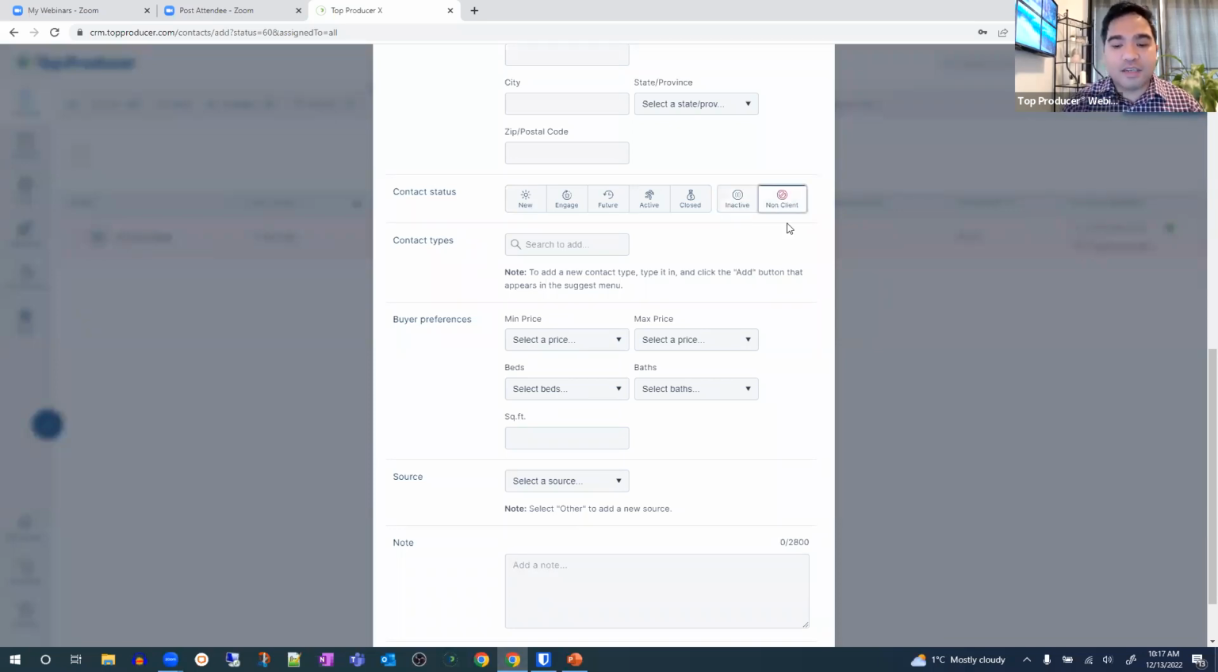And then finally, the non-client status. These are for your vendors. So they're not clients at all, but they're people that you need to make sure you have their phone number or their email or whatever in case you need them. So like photographers, inspectors, mortgage brokers, lawyers, stuff like that, people that you associate with to help you with your business, and you want to keep track of them in your database. You want to save them as a non-client.